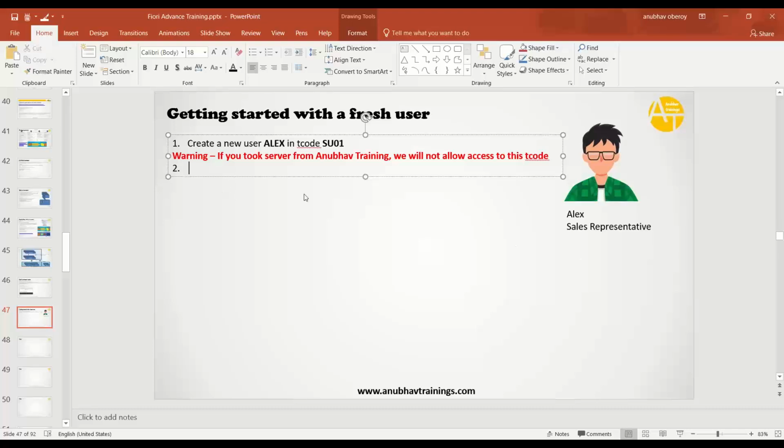So next step, I will show you when Alex logs in with his user in the system, Alex won't be able to access Launchpad. Why? Because he will not be given access to the transaction code. So first I will give him access to the transaction code for the Launchpad, which is /n/UI2/FLP. This is step number one we will do.